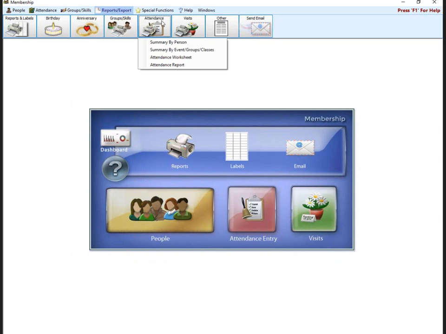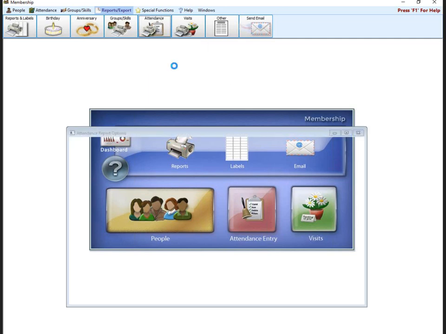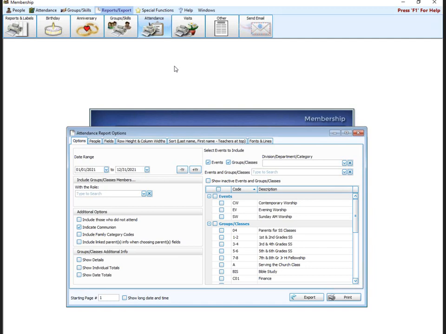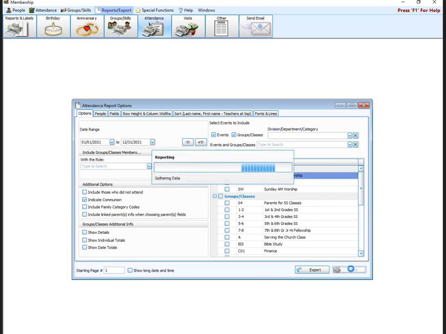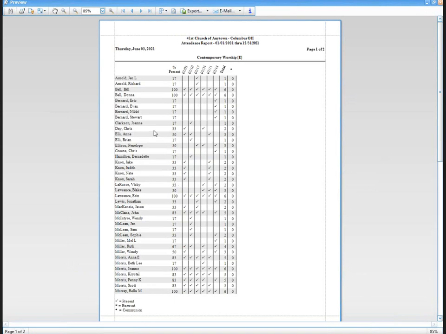But the last report I want to talk to you about is actually my go-to attendance report. Right here at the last one, attendance report. This is that one that's going to give you the cool check marks that I think are really handy. I'm going to go ahead and just choose contemporary worship and show it to you first. But this report is going to give you the dates across the top, and then on the left-hand side, it's going to give you your people.